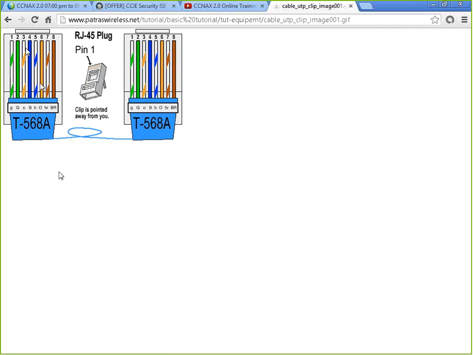Like the first wire that you see in this section is green white, and the same thing you find at the other end also. The second wire that you see here is green, so even at the other end you find that is green. Next you find it as orange white, here also you find it as orange white. Then you have blue, here also you find it as blue. Then you have blue white, again here also you find it as blue white.